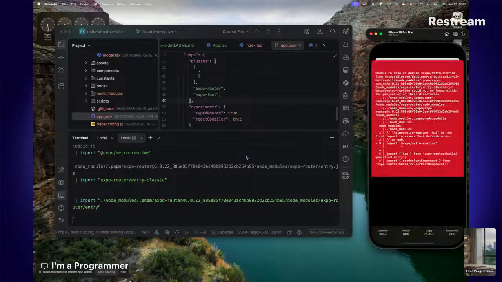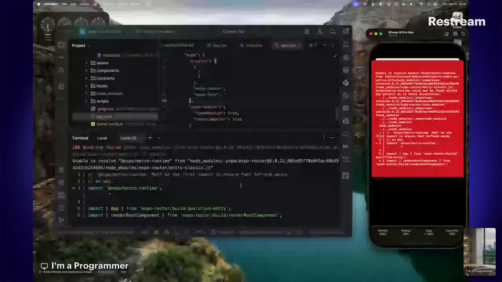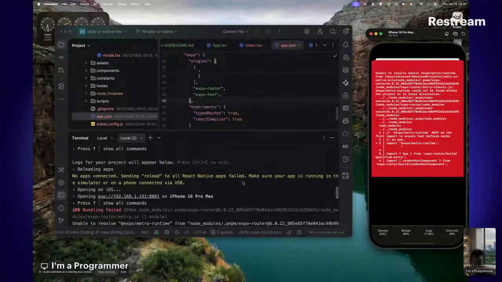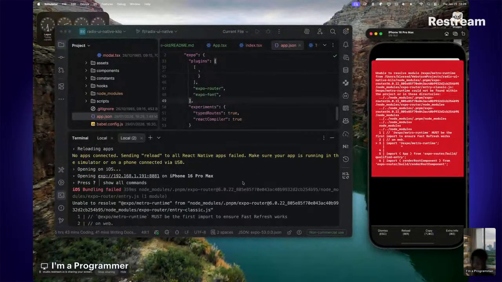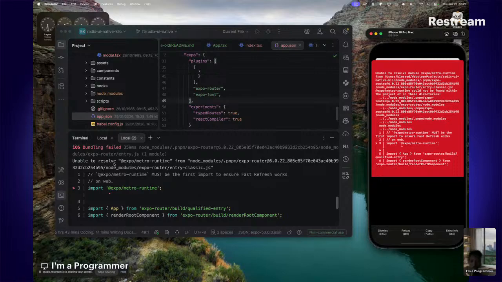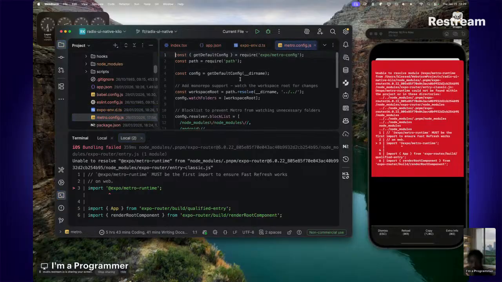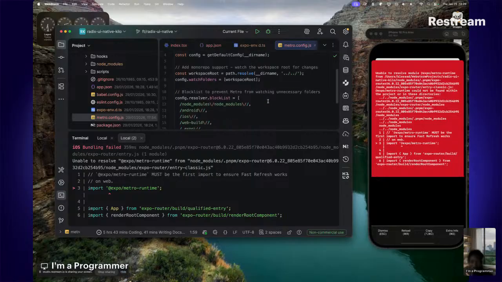Oh no, it failed. I knew it was going to fail. I was really waiting for it to work. Well, it's understandable. The build is going to fail because we need to fix it. We've not done so much on getting it to work yet. So it says unable to resolve Expo Metro runtime, which is coming from the Metro config, if I'm not mistaken. Metro config, yeah, this one.